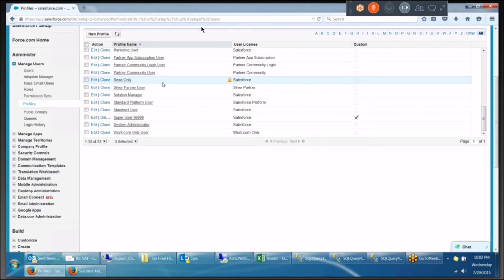For example, Venkat doesn't have any power. Venkat's power lies only in a profile called Super User 999. As soon as I take that from Venkat, Venkat loses all the power. As soon as I give him read only, he becomes a zero. As soon as I change the profile to Super User 999, he becomes a hero, right? So all the inheritance of the power is done from a place called profile.